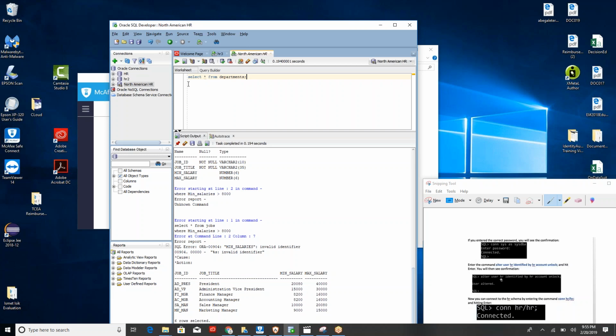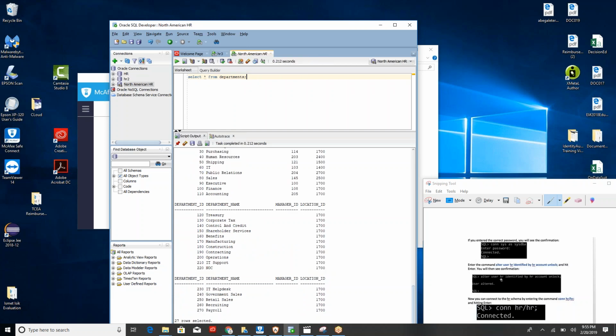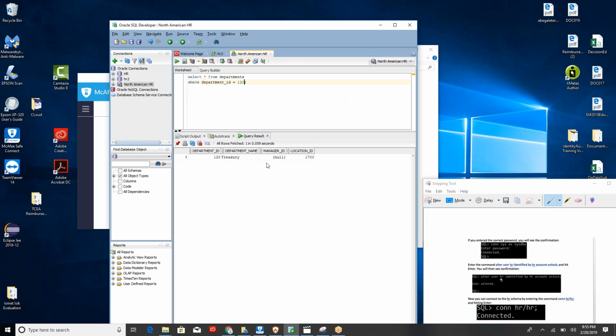Okay. All right, I'm just going to put there where department ID is equal to 120. I do see 120 here, so I'm just going to see what happens. I'm just testing. All right, treasury. Okay. All right, where department ID is smaller than 120. So you can test your Oracle or your SQL knowledge from here.